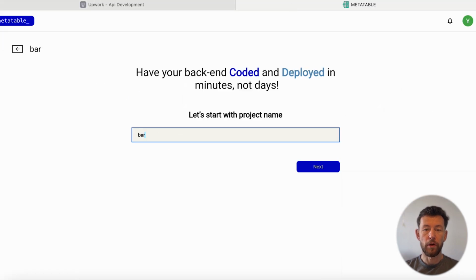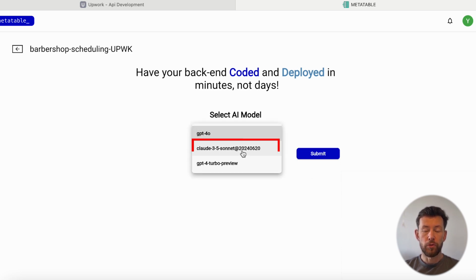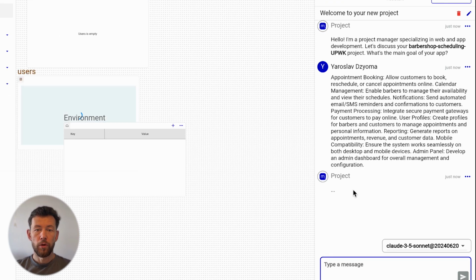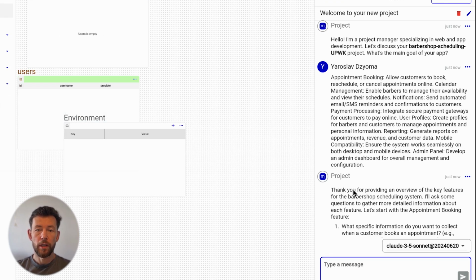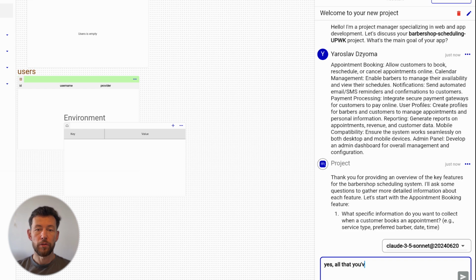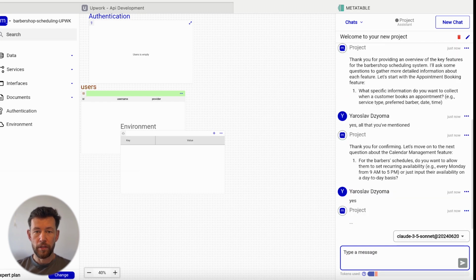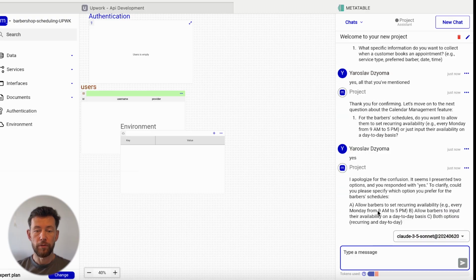Let's create a project on Metatable.ai and input the details from the Upwork description. For this project, we'll use Claude 3.5. First, let's start with the most important part of software development, which is not coding, but gathering requirements. Metatable's AI agent helps to ideate and refine the concept before moving into the coding phase.